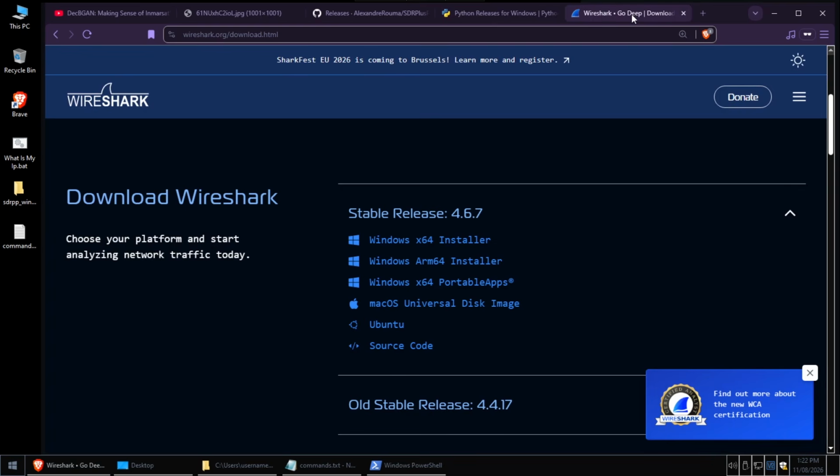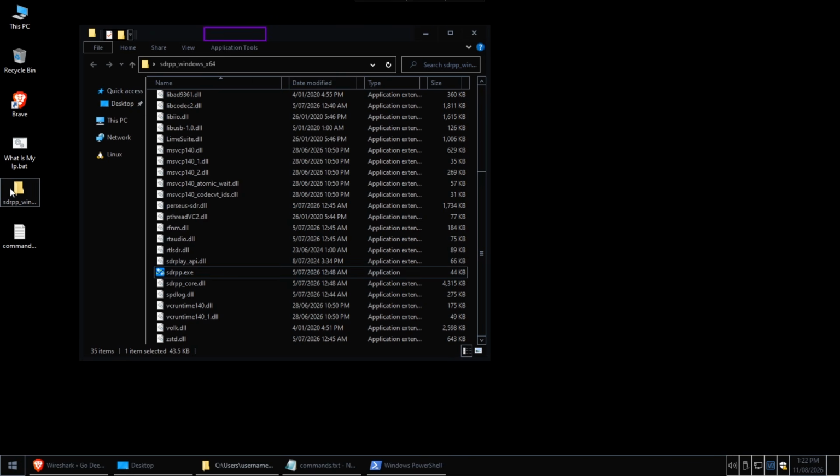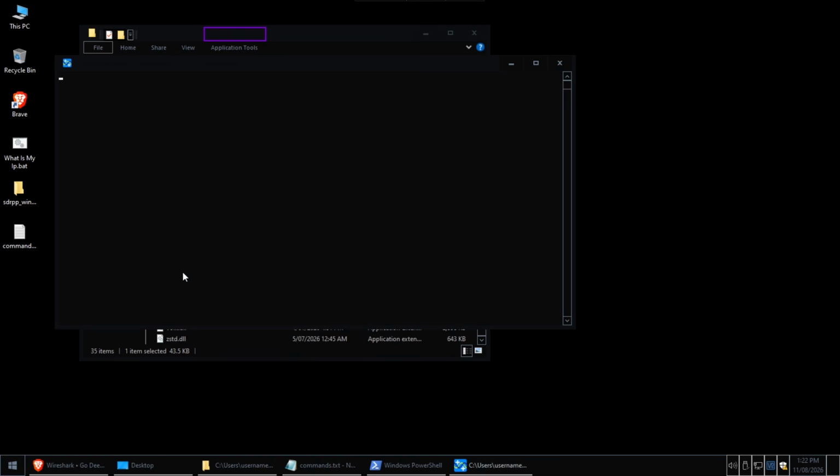And then towards the end of the video, guys, we are going to launch Wireshark to inspect the captured data. So without further ado, let's proceed with the tutorial. So I have extracted the SDR Plus Plus application files to my desktop. Just locate the executable file to launch it.